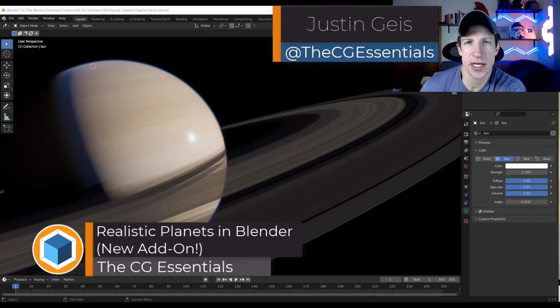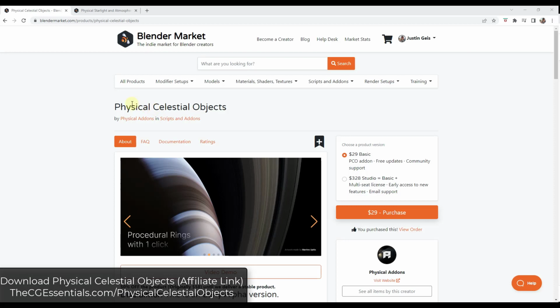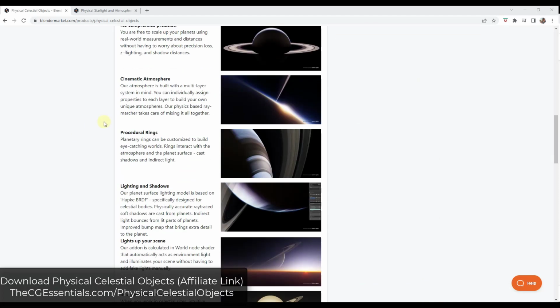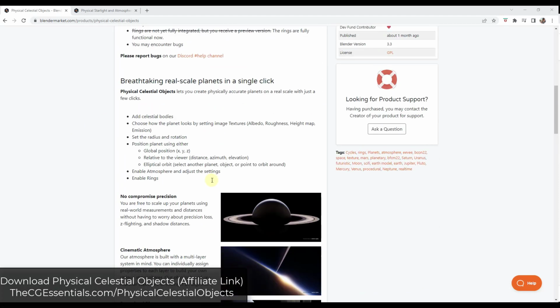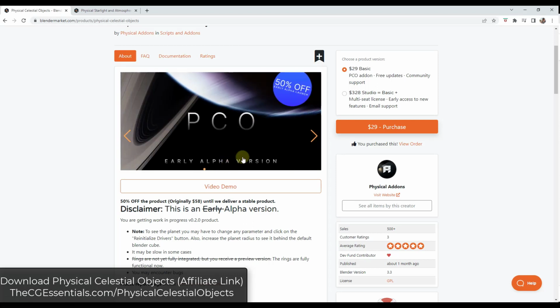So in today's video we're going to check out a Blender add-on that allows you to create realistic planets really quickly. Let's go ahead and just jump into it. So Physical Celestial Objects is an add-on by Physical Add-ons that allows you to quickly create realistic looking planets inside of Blender. Note that it is currently in alpha right now, so it's not 100% complete. It is being offered at 50% off of what they're going to offer it for.